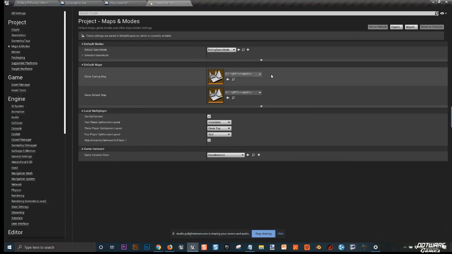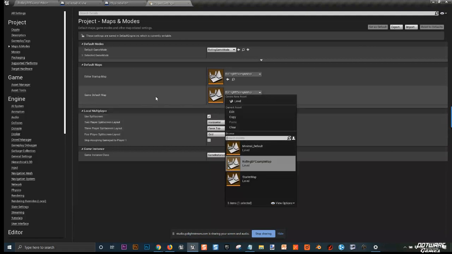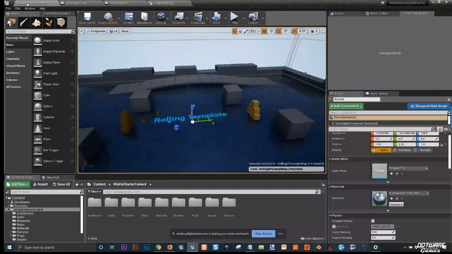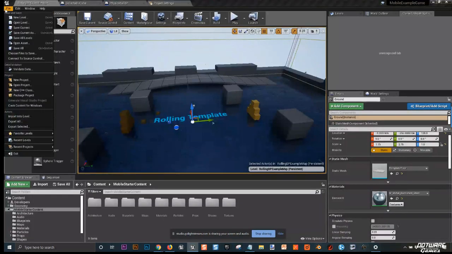You choose the one that you want. Maps and Modes on the left. I just want to make sure that's the right map. Like I said, it probably is the right map that you want by default, but if not, it's where you can double check that.